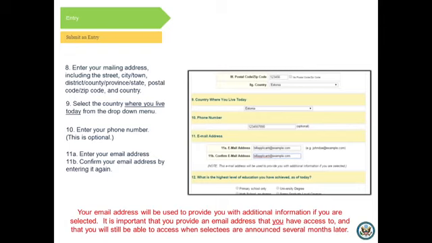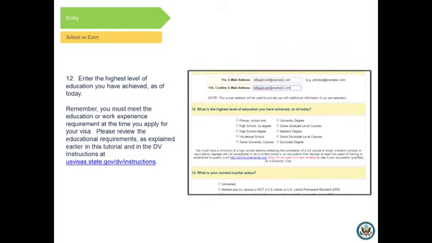Your email address will be used to provide you with additional information if you are selected. It is important that you provide an email address that you have access to, and that you will still be able to access when selectees are announced several months later. 12. Enter the highest level of education you have achieved as of today. Remember, you must meet the education or work experience requirement at the time you apply for your visa. Please review the educational requirements as explained earlier in this tutorial and in the DV instructions at usvisas.state.gov/DV/instructions.